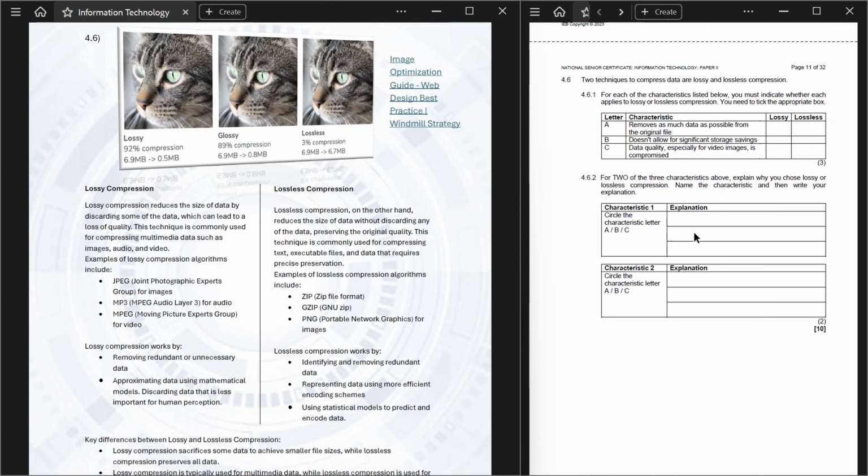Lossy compression compresses files significantly, from 6.9 megabytes down to 0.5 megabyte in this example, and lossless compresses only 3%, from 6.9 megabytes to 6.7 megabytes. Now, the definitions. Lossy compression. Lossy compression reduces the size of data by discarding some of the data, which can lead to a loss of quality. This technique is commonly used for compressing multimedia data such as images, audio, and video.